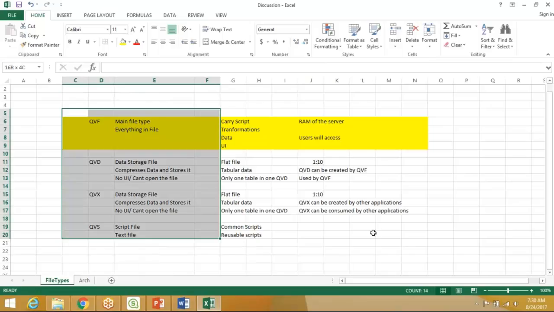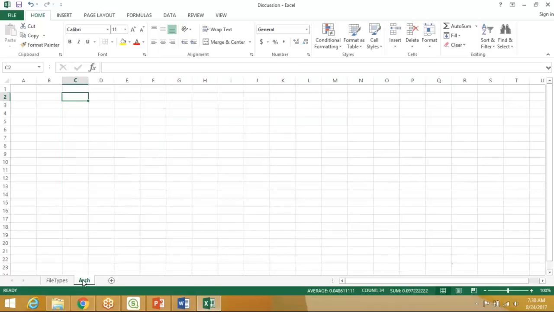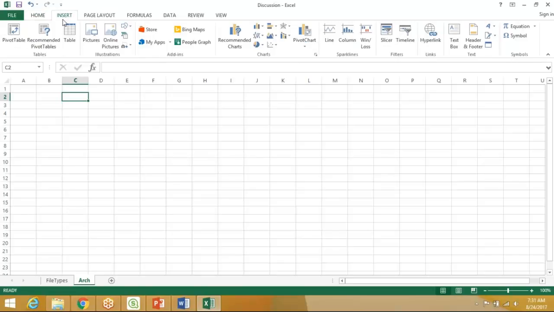So these are the file types that are available, and these are the only 4 file types. There are no other file types or any other challenges in the entire solution. So coming to architecture, or how these file types are used.